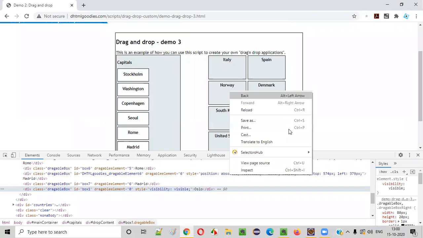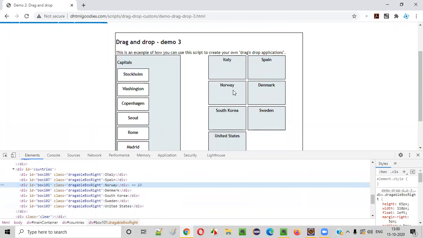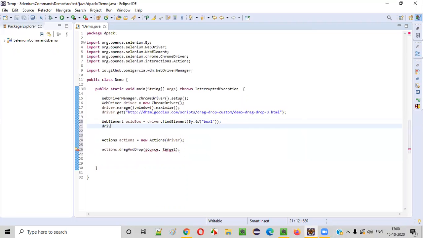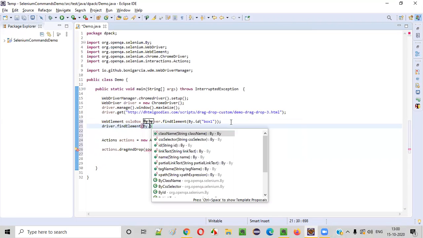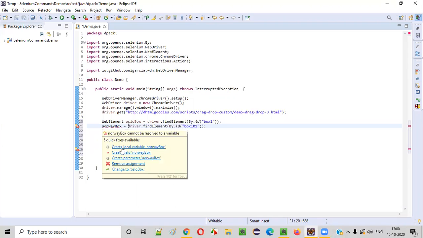We need to inspect this Norway option. And this is the HTML code of this Norway option, guys. It has some ID. Copy this ID attribute value of the Norway. And similarly, create another web element. driver.findElement By.id. Here we'll provide box101. That is the ID attribute value of Norway. For the mouse, it will return the web element, that is Norway box. So hover the mouse and say create local variable.